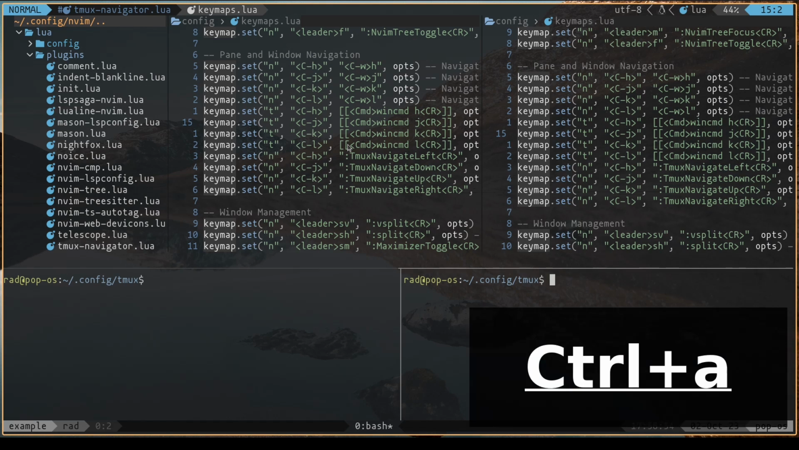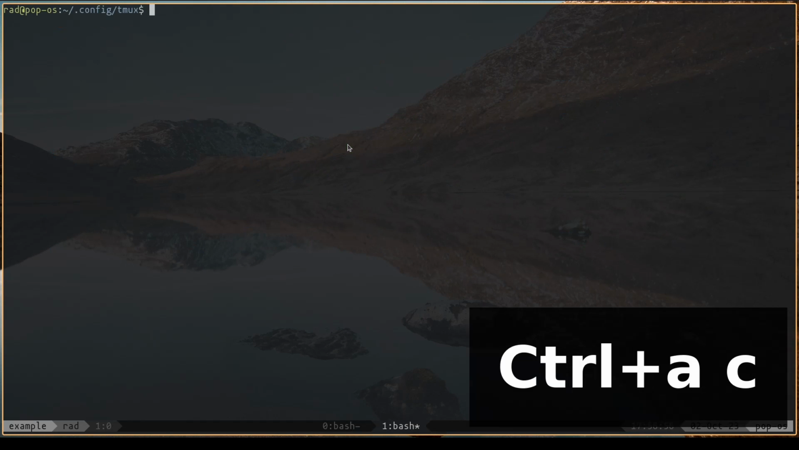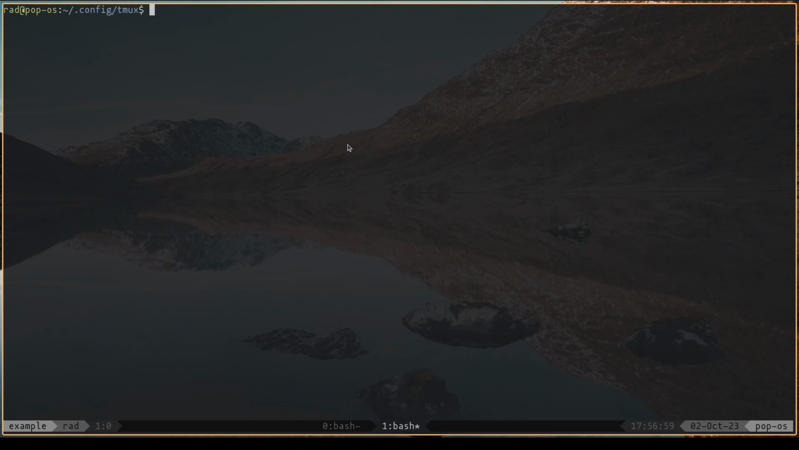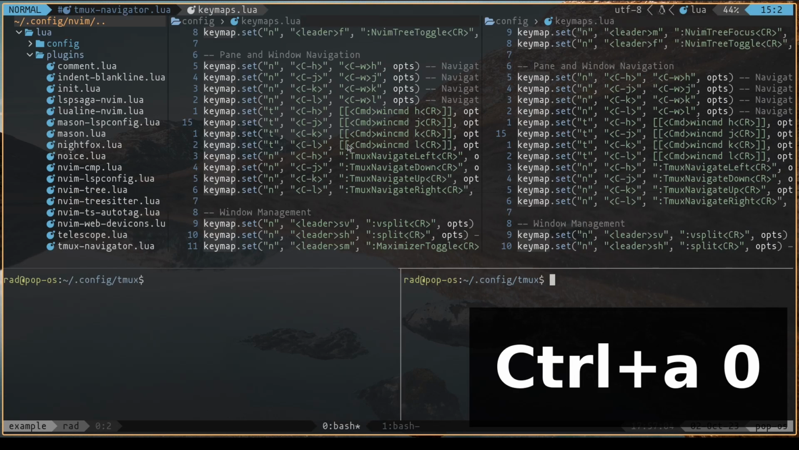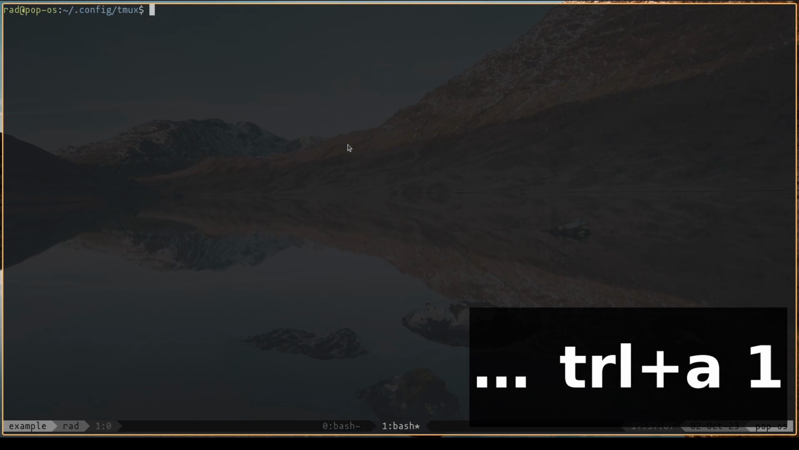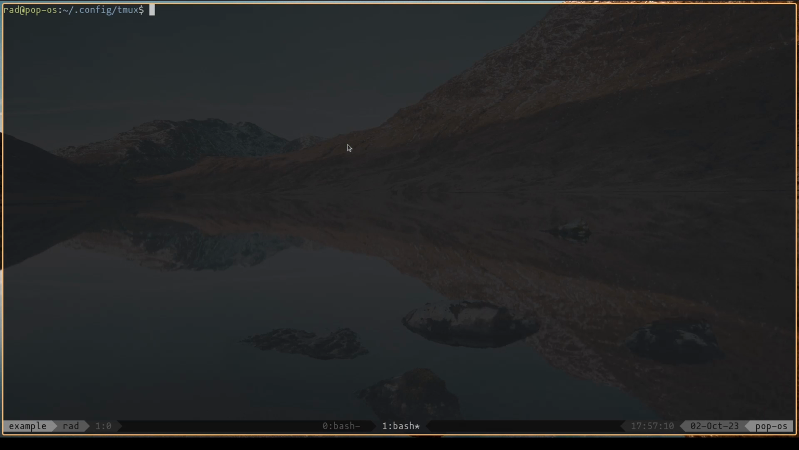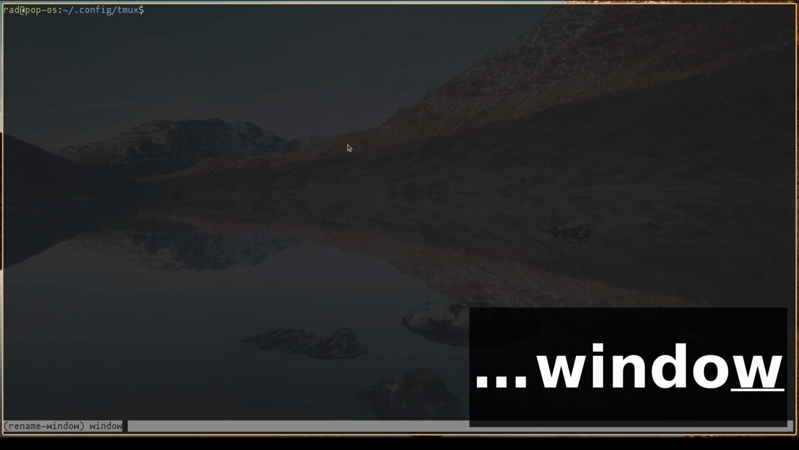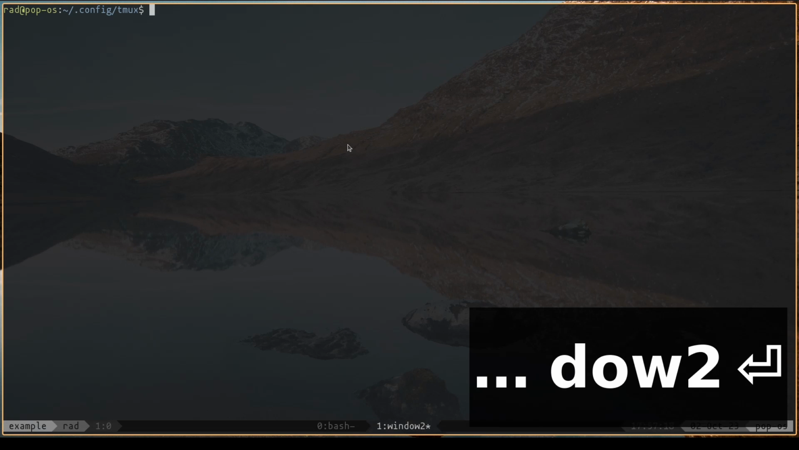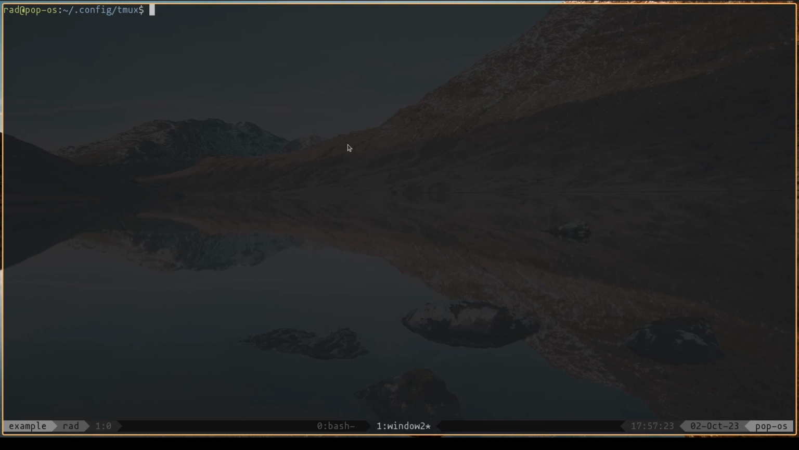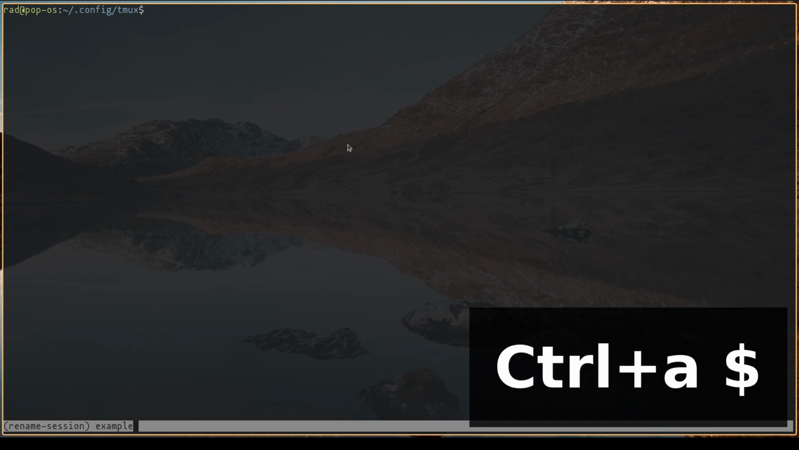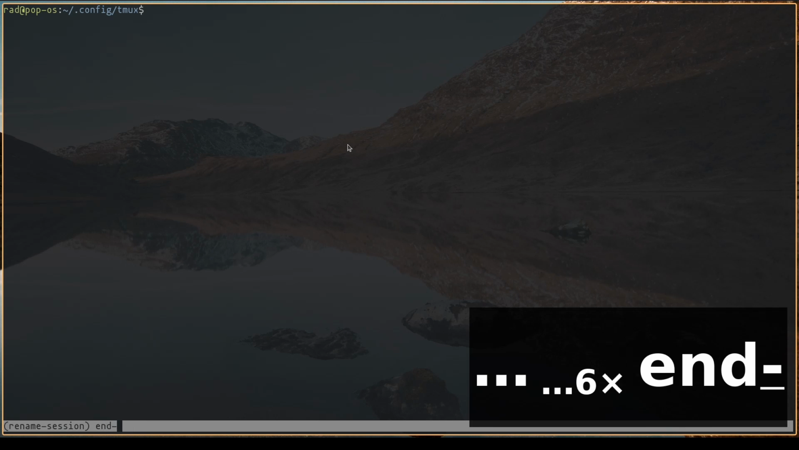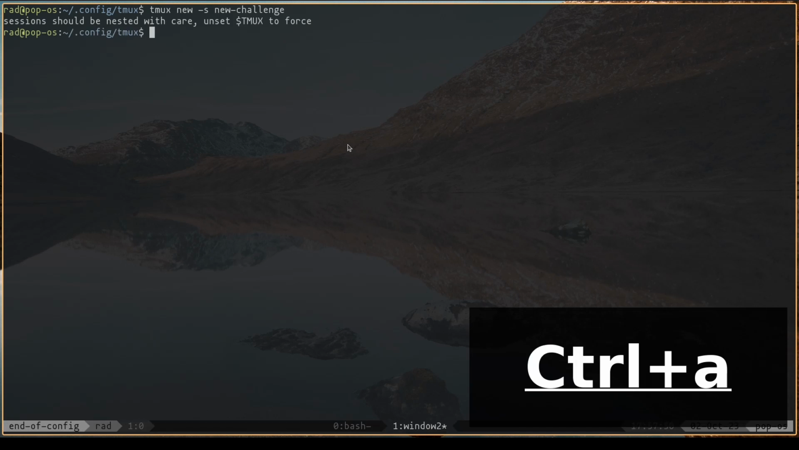Finally, what I'm going to do, I'm going to create a new window. We do that with prefix and then C. And now you can see that you've got two different windows down the bottom, and we can navigate between these with prefix and then 0 if we wanted to go to the first one, or prefix and then 1 if we want to go to the second one. We can rename these with prefix and then comma, and I'm going to call this window 2 just as an example. And then finally, we can rename our entire session with prefix and dollar sign. So we may want to call this end of config.